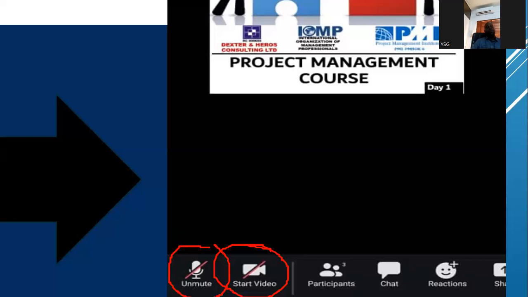Then, of course, the next one you're seeing is start video. Yes, start video is telling you that by the time you tap on start video, it means wherever your camera is facing, your camera will be activated. It therefore means everyone on Zoom will see you, whatever your surrounding is that the camera can capture.